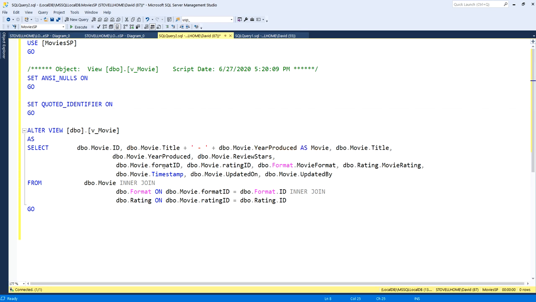All the rest is the same here, except of course we have two foreign keys, the format ID and the rating ID. And to go along with that, we have two actual foreign key values, sorry, the actual related values, the lookup values, the actual name of the format, DVD, Blu-ray, and the name of the movie rating, PG-13, etc. Right? And then, of course, because we have our timestamp, we have to make sure that's included. And I'm throwing in as well our updated on and updated by. Who knows? We might want to even show that on the screen, right?